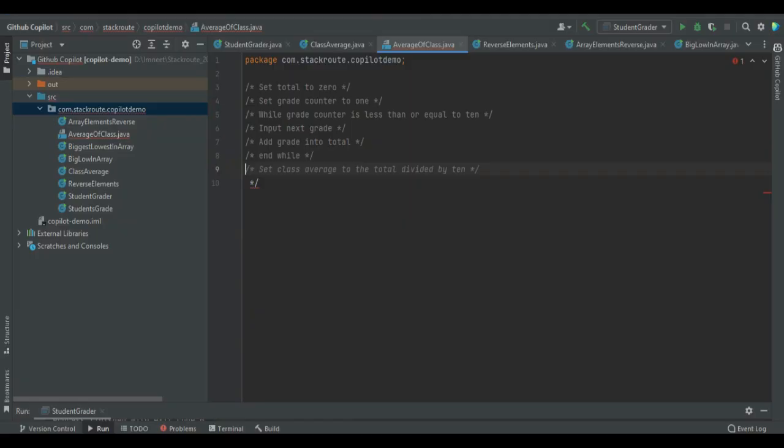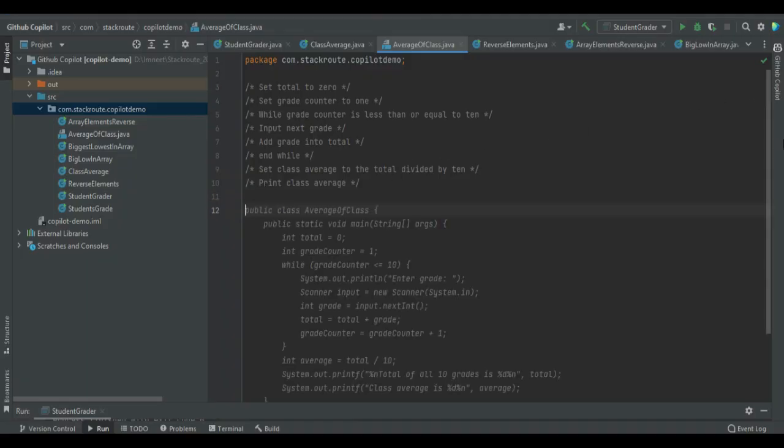Then it says set class average to total divided by 10, which I am okay with, and I click on tab to accept it. And I'll remove this extra characters. And print class average is the comment suggested by GitHub Copilot, and I'm okay. I press tab to accept it. So here this pseudo-code language is also understood by GitHub Copilot, and based on this pseudo-code comment it will suggest us the code. So let's press enter. Press one more enter, and voila, the code is here.